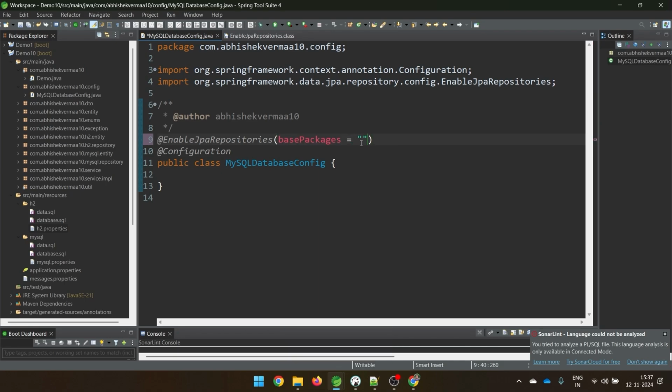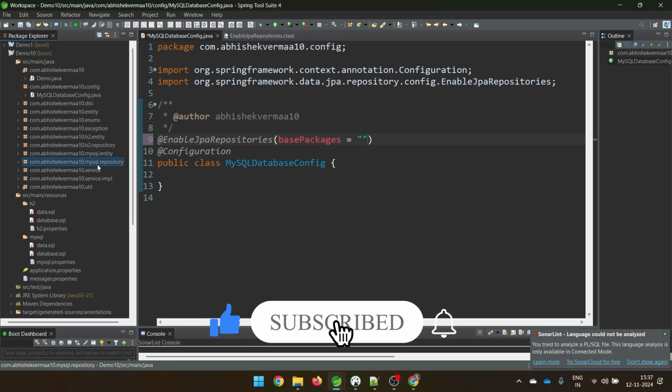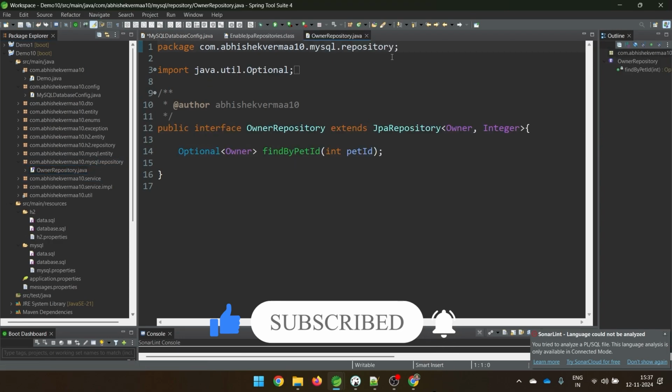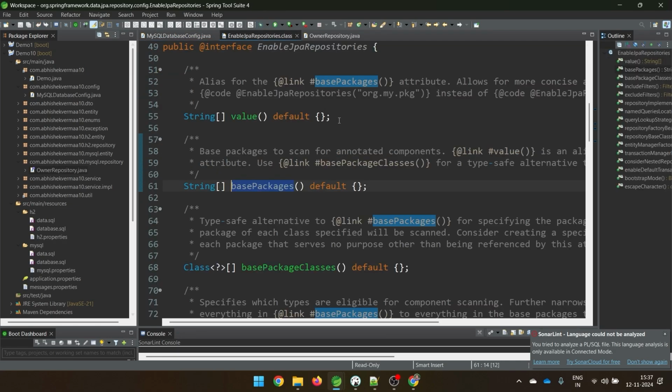So now here what I will say is which repository package it will be using. Since it is only for the MySQL, it should be using the MySQL repository package. So I'll go here and copy this whole thing, and I will paste it in this particular way. Okay. So this way it has been done for the MySQL. Now let's go within this again.